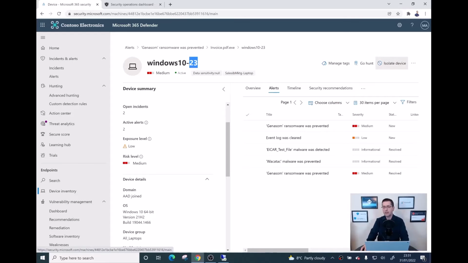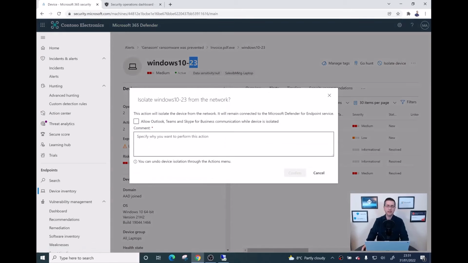I can now click on isolate device. Click in there. Now I have 2 options. I could just click and confirm the full isolation, or I could allow my user, while I isolate the device, to still work on Outlook, Teams, and Skype. In my case, I really want to play safe, and I'm going to kick this device completely off.